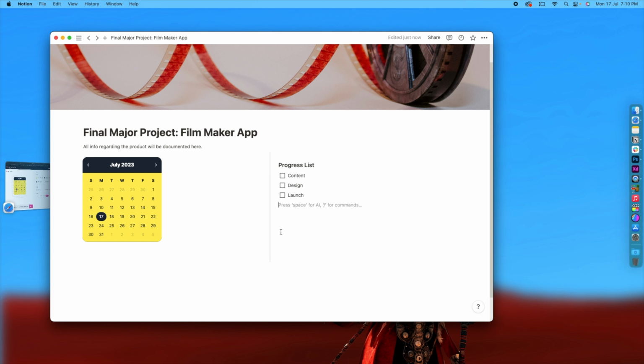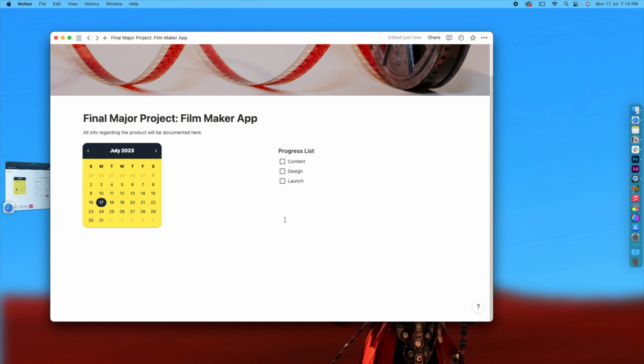I have the calendar on one side. I can maybe arrange it like this. And I have the progress list in the other area as well. Now you can keep adding stuff. What I have done is in the home page of this project, this is the home page of your Filmmaker app project. So I can add multiple things.